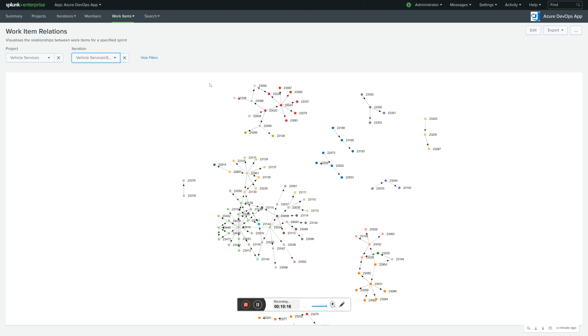One thing to note is that it's still slightly work in progress, so there will be a lot more features changed on here as time goes by. However, it's a useful feature that's not available currently within Azure DevOps.